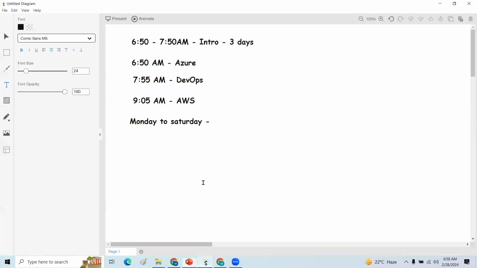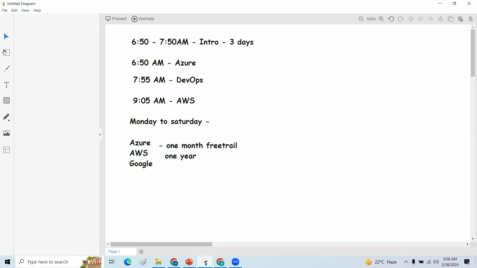For practice, we are going to use 3 cloud accounts: an Azure account, an AWS account, as well as a Google account. For our lab practice, we are going to use these 3 cloud accounts. Azure has a 1 month free trial, AWS 1 year, and Google 3 months.